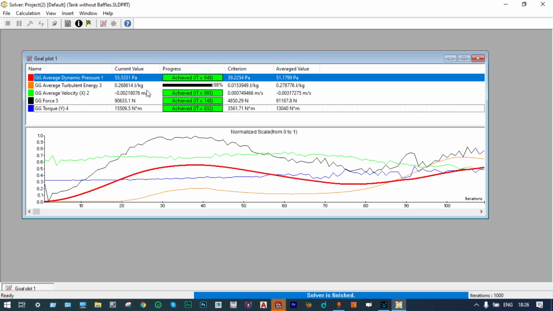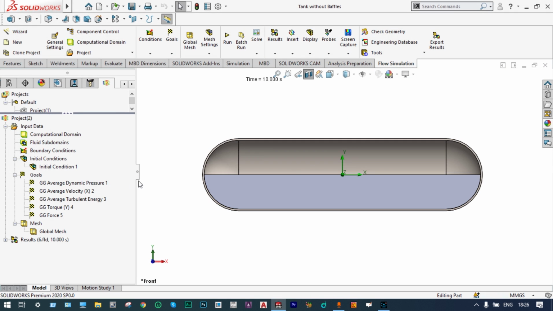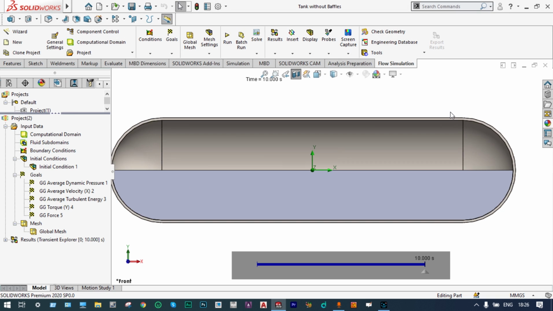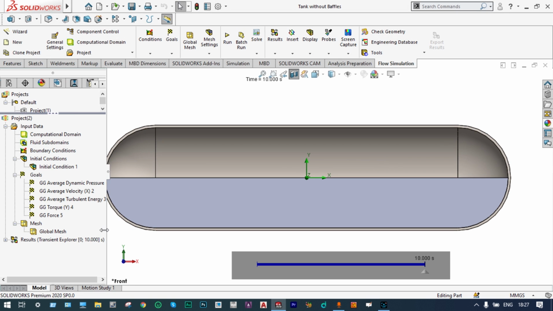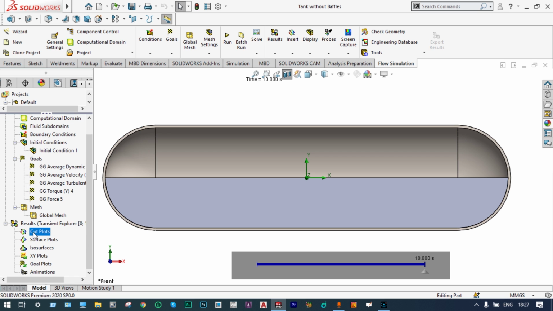We cannot understand anything about the behavior of this sloshing effect with this data. It will be better to see the visual effects. Let us see the visual effects to understand the behavior of sloshing effects. Let us close it. Let us see the front view. And initially you have to start the transient explorer to be on. The immiscible fraction of propane and air is to be seen. That can be checked from the cut plots. Insert cut plot.